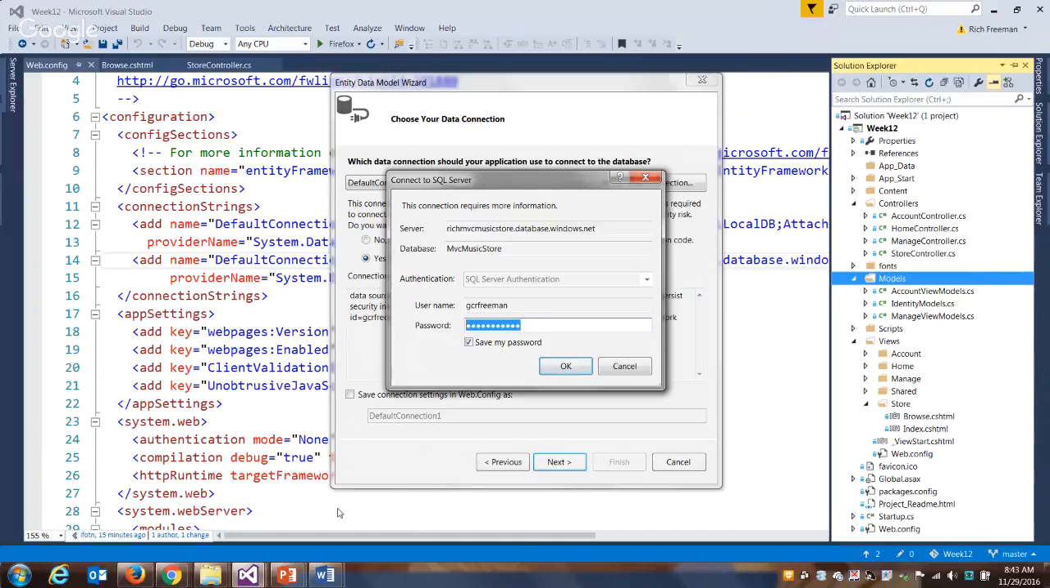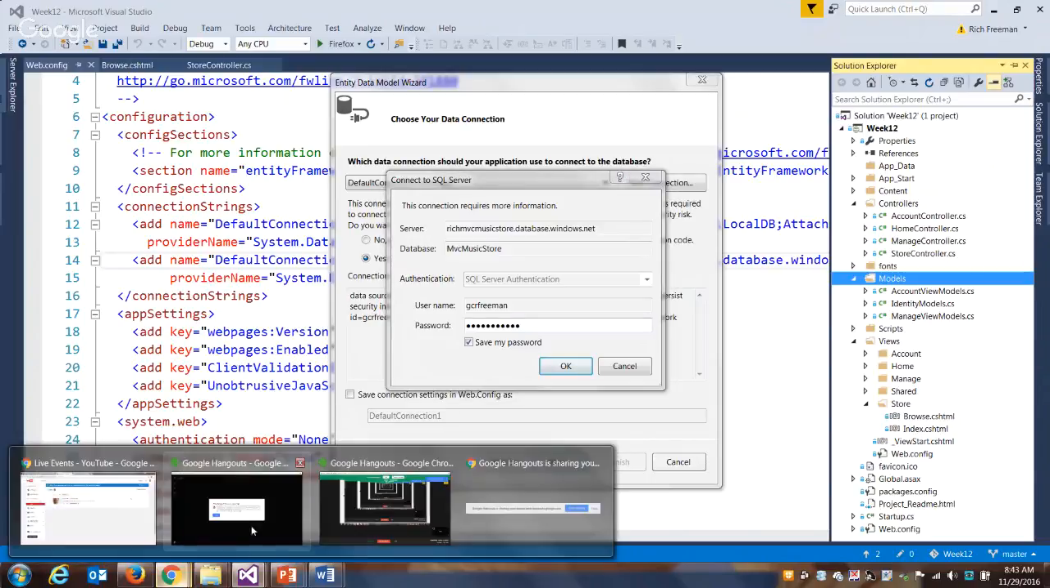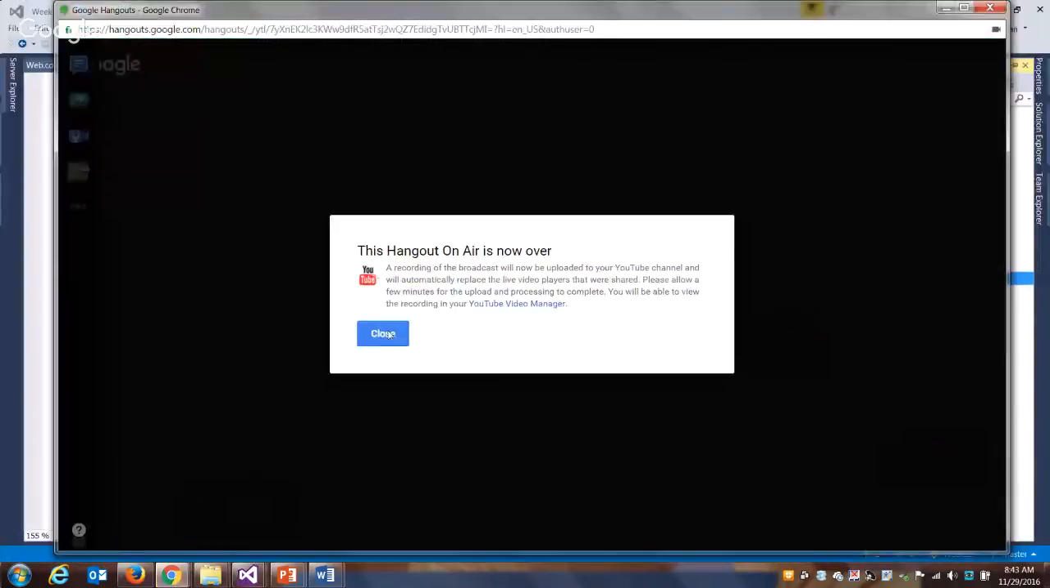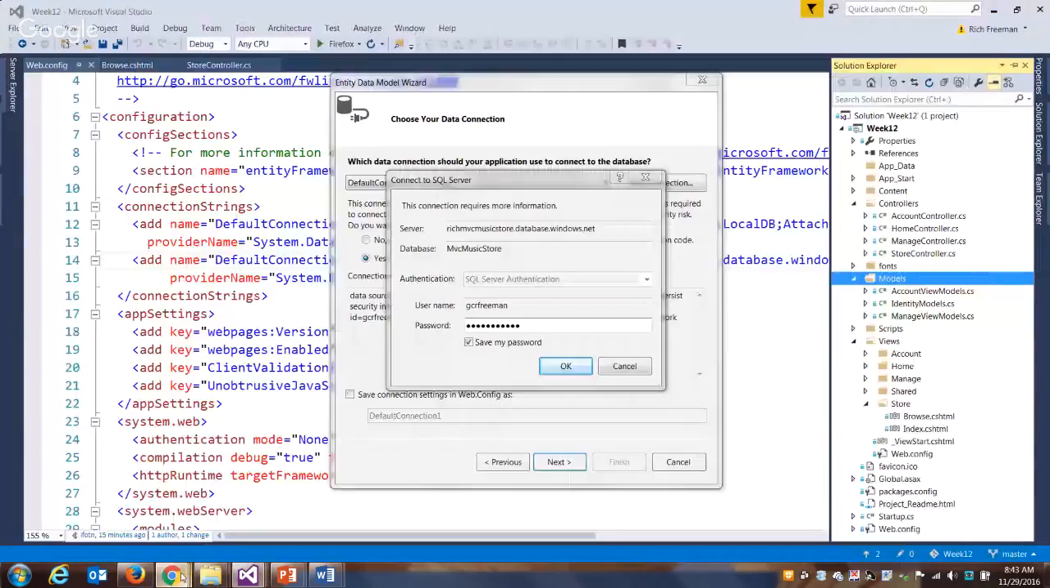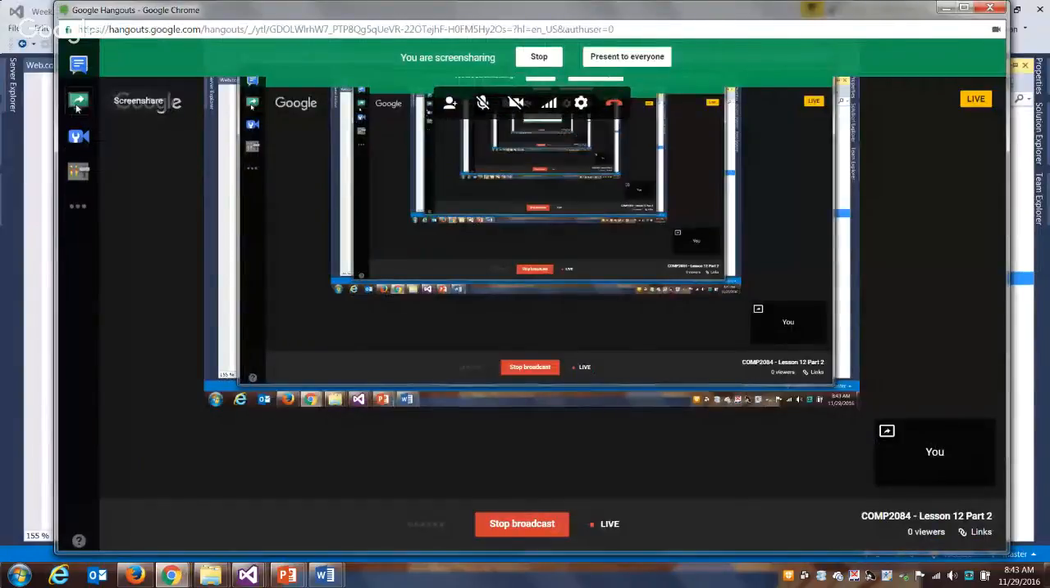Did I change the password on my database? I don't think so. Hold on, let's. This is where it's a really good idea to have our database connection in a little file somewhere.